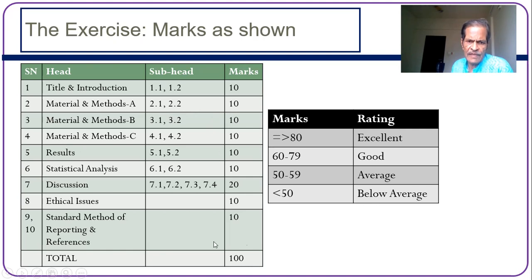So the total marks are 100. Then you and your friends evaluate this article separately and give the marks separately. It is like an examination of a student by two examiners. Let him analyze the article separately, and you analyze the article separately, and try to find out whether you reach a similar conclusion. Give these marks according to this list. The total marks are 100.